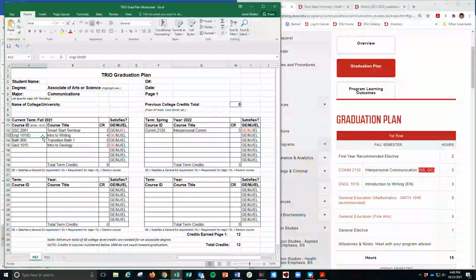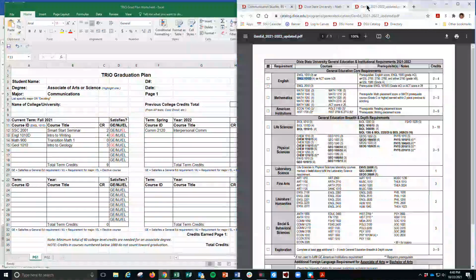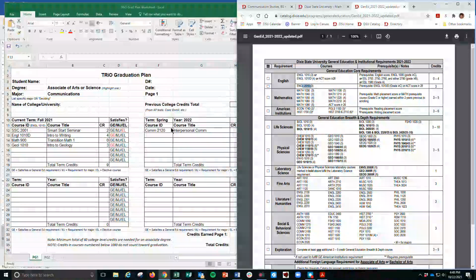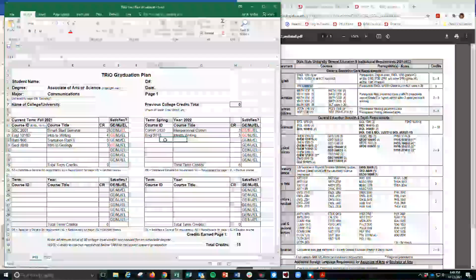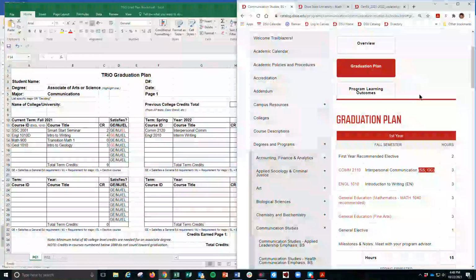I took my English class this semester, my first English class. And again, I'm looking at my GE as well. I know there's a second English class that I have to take, and everybody takes the same one. So I'm going to continue my English to get that done. And that's called intermediate writing. 3 credits. And I know that's a general education class, so we'll highlight that. Let's go back to my graduation plan.